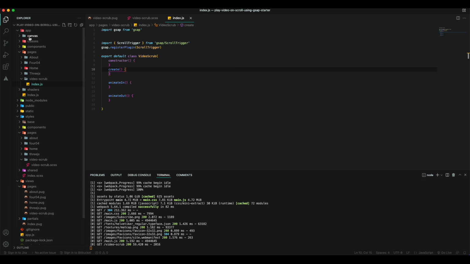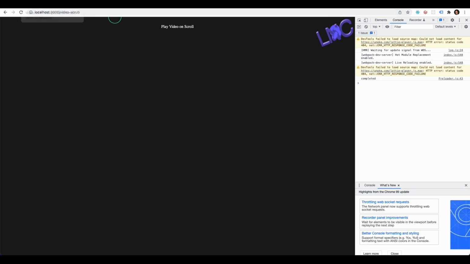Now notice that I'm not under canvas in the 3js stuff that we did. We were mainly focused on the index.js file under 3js, but it's not 3js that we're doing today. So I have under my pages video scrub and index.js, which is just the boilerplate, nothing much there either. So first thing I'm gonna do, we did the Google Earth Studio thing.